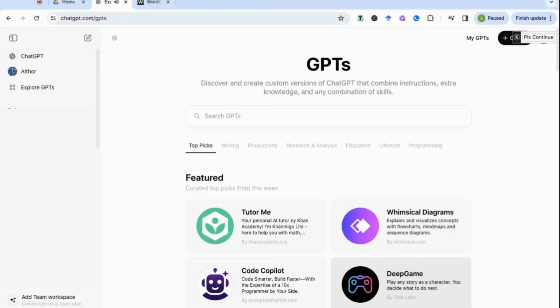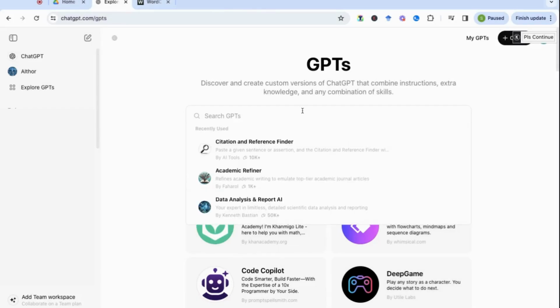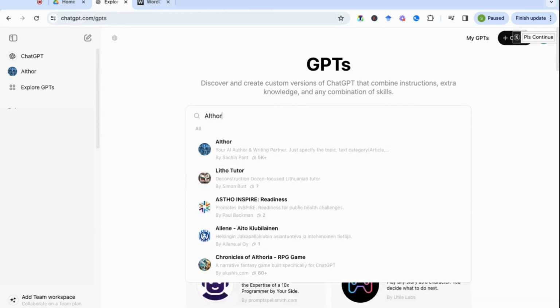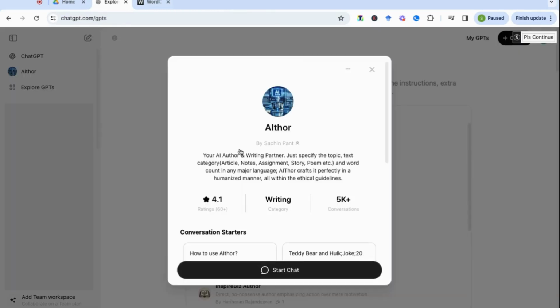So the first GPT we're going to be looking at is one that's called Athor or AI Thor. And I found this one quite useful for a number of writing tasks. And a good thing to do once you start using a GPT is always to look at how many conversations it's had. So this one's had 5,000 conversations, which is a bit on the lower side, but it's had a 60 plus rating of 4.1. So we're going to start chatting with the GPT.